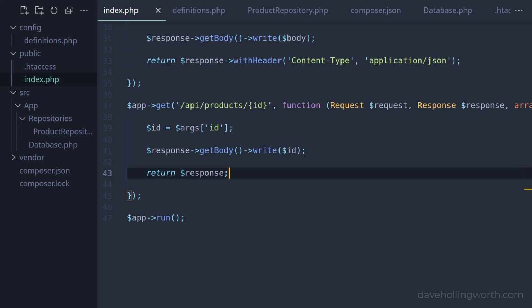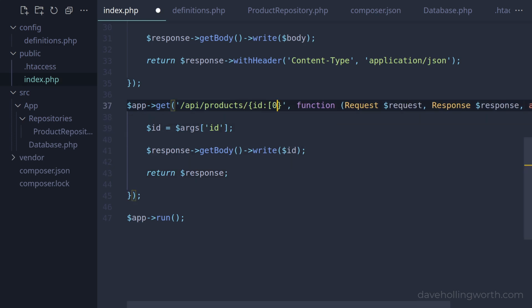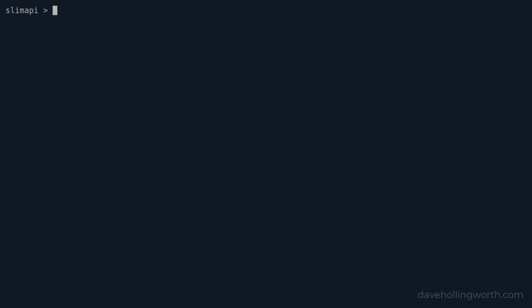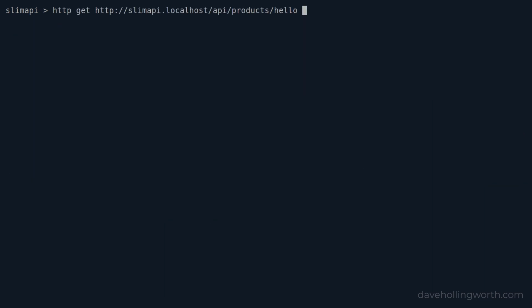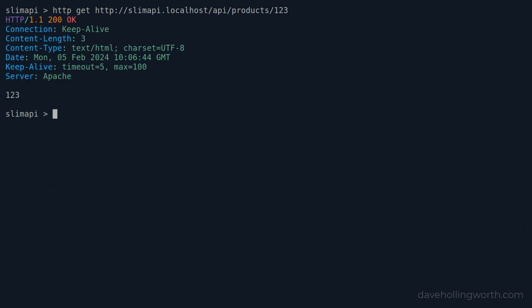To restrict this, we can add a regular expression to the route variable. We do this by putting a colon after the variable name, then the regular expression. In this case, we'll restrict it to a string of at least 1 digit. Now, if we make a request to that URL with an ID that isn't digits, we get a not found exception. If we change this to just digits, then it works.